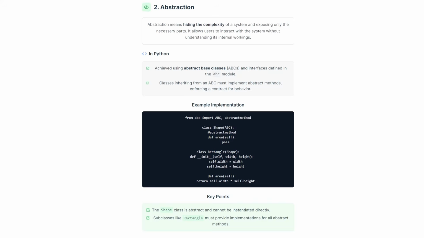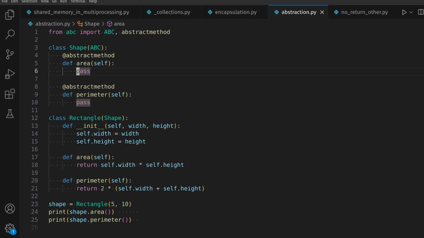Abstraction. Abstraction means hiding the complexity of a system and exposing only the necessary parts. It allows users to interact with the system without understanding its internal workings. In Python, you can achieve this with abstract base classes and interfaces defined in the ABC module. Classes inheriting from an ABC must implement abstract methods, enforcing a contract for behavior.